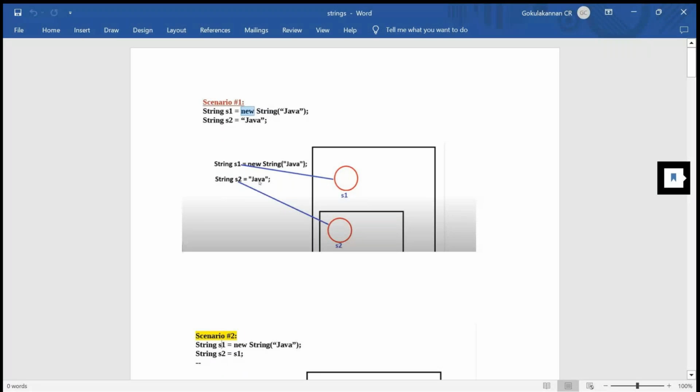I hope my screen is visible to you. Yes, it's visible. Okay. So I've told you equal to symbol will look for the data, whether the data are same. Dot equals method will look for the memory location, whether both the objects are referring to the same memory location. So that is what we are going to see with a few scenarios.